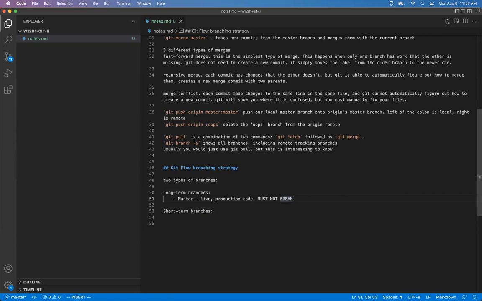Sometimes the extreme version of that is, in some cases, the master branch is deployed automatically. So if you merge anything into master, 10 minutes later that's on the live website. So you just cannot afford to merge bad code into master.